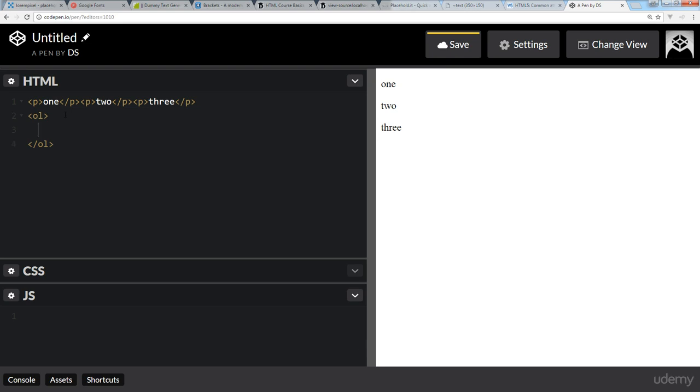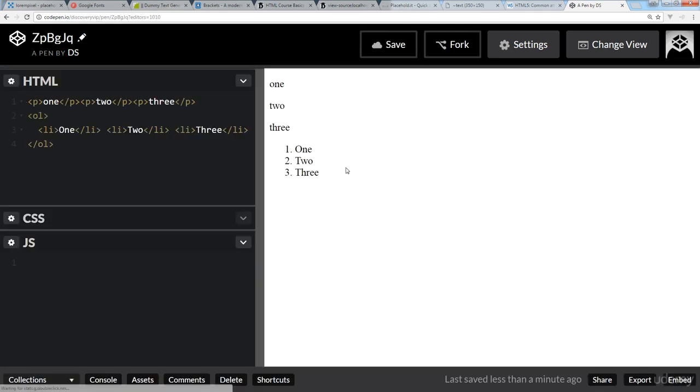So we've got opening and closing OLs, and then within each ordered list, we have a list item. So we've got 1, closing that off, and then the next one would be 2 and 3. I'm just going to update those, 2 and 3. And we see that when we save it, we do have our listing here. So we've got 1, 2, 3.